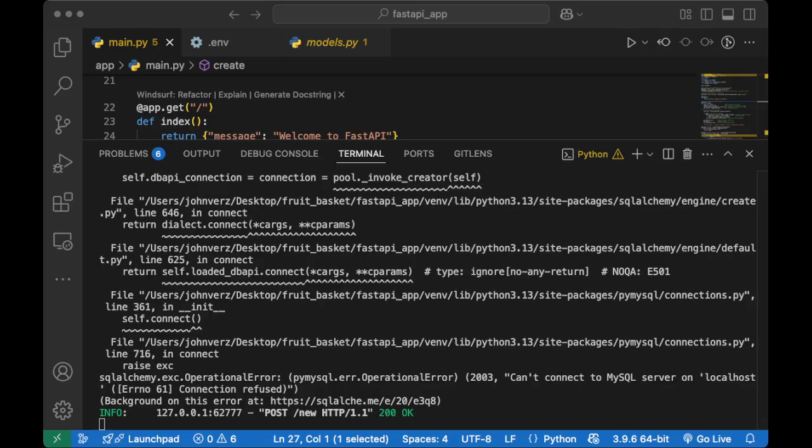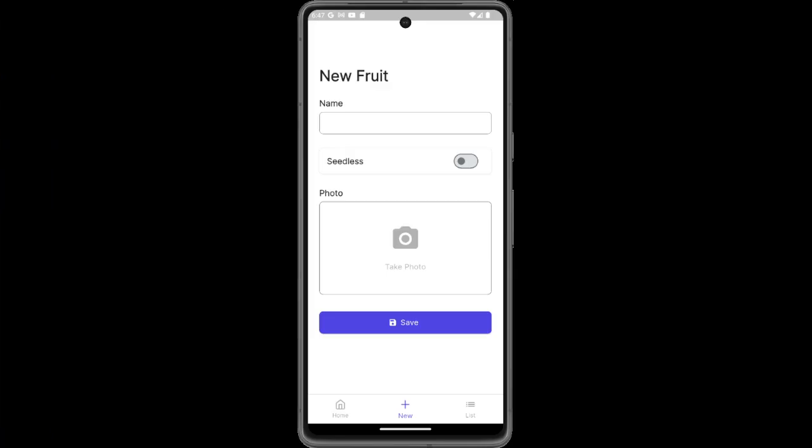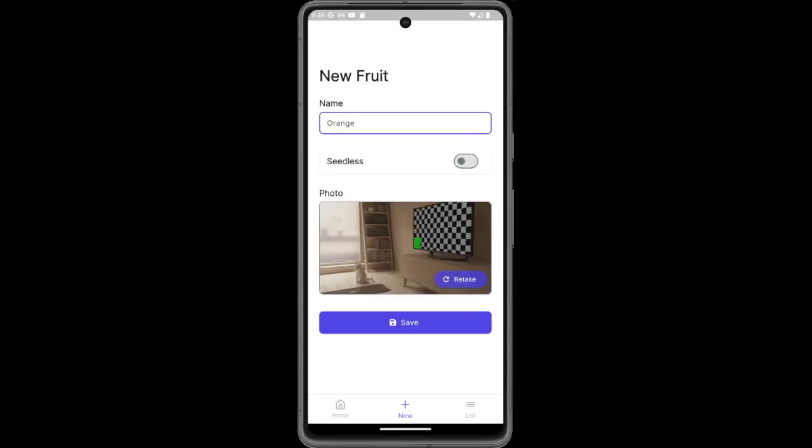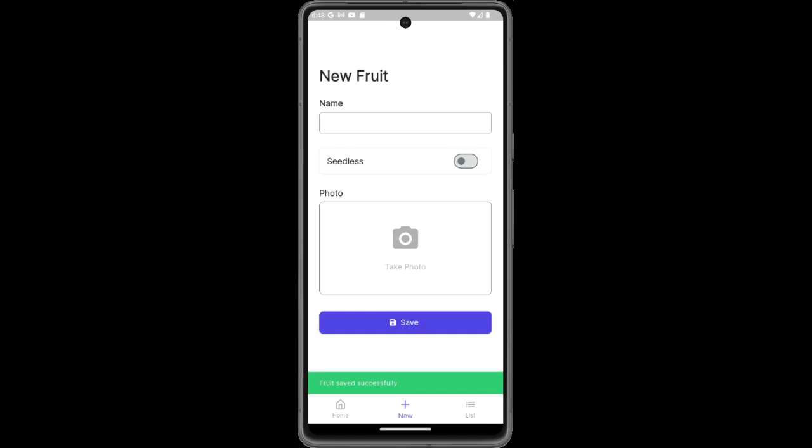Now let me show you again. It was saved successfully. Let me try again. This time I'm going to use orange. It's not seedless. Take a picture again. I'm just going to fix that error later on. That should not be shown. Okay. I just have to remove the e dot something. I will show you later on. There you go. Fruit saved successfully.